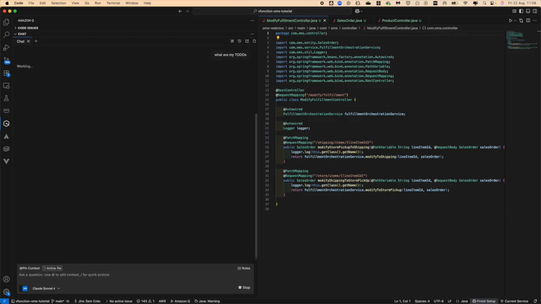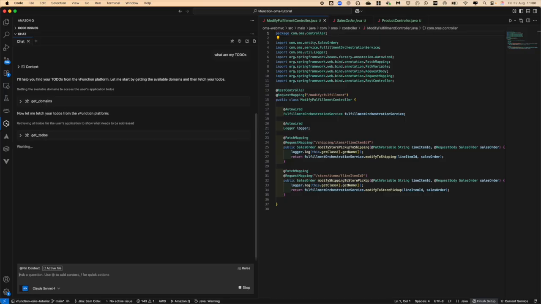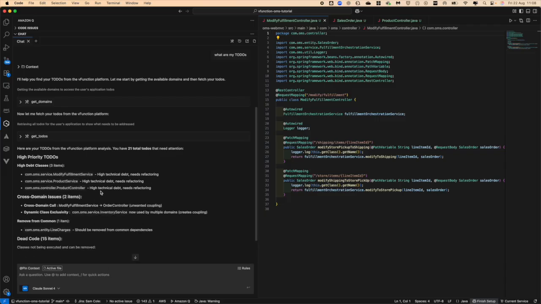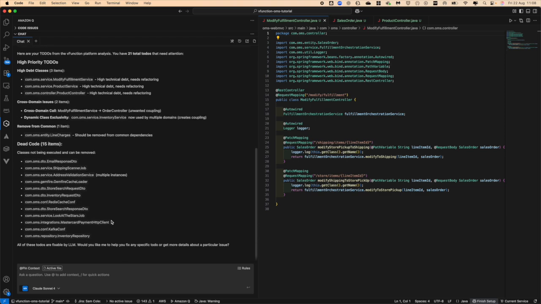And it's going to go away to vFunction and find out exactly what the to-dos are that we need to solve to correct my architectural issues. So it's going to give us the to-dos that we saw there. So some high priority ones around some high debt classes that need unentangling, some cross-domain issues, including our service call between fulfillment and order that we're going to look at. And we've got some unnecessary code that potentially we can remove. I'm just going to ask it to give me a bit more detail around this order controller before we go ahead and solve that issue.